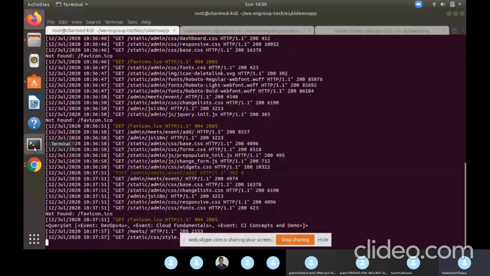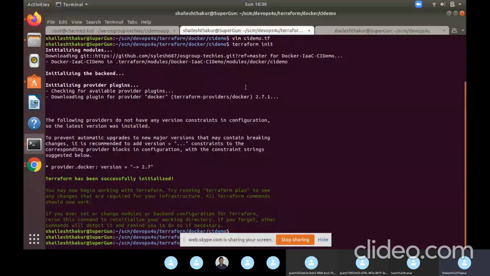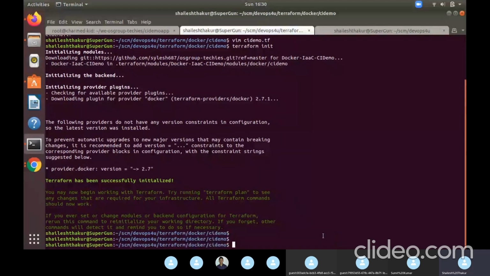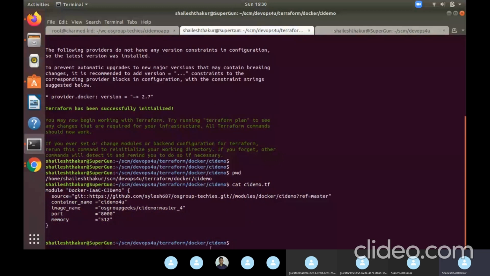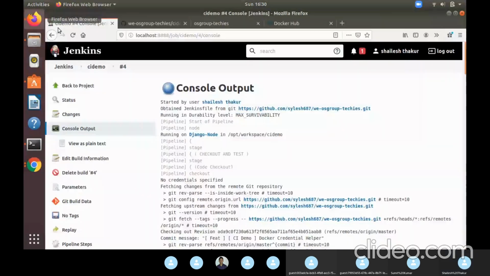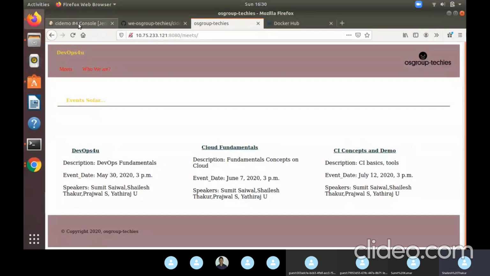And when I'm done with that, what I can do is I can come over here. I can clone this repo called DevOps for you, which is there on my GitHub, and then go to this particular folder. In this case, it is Terraform Docker CI demo. When you check, you can find a TF file where you just need to mention the image name and image number, and then you just do terraform apply. So you have your application like this. Cool.